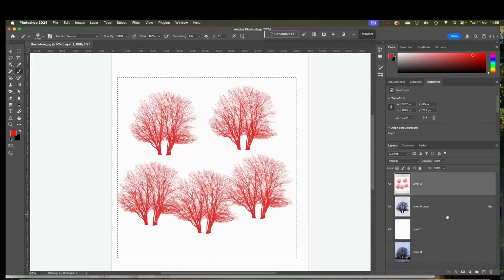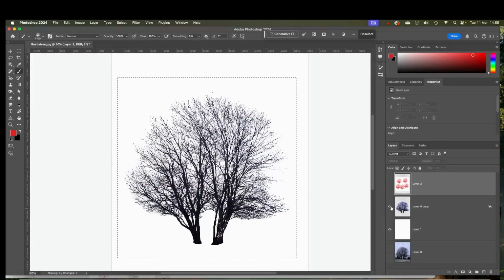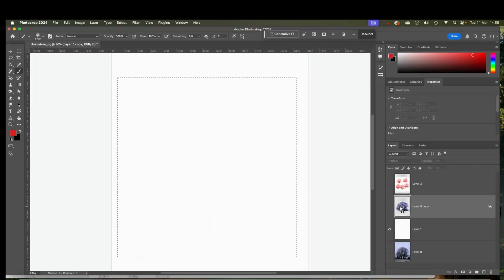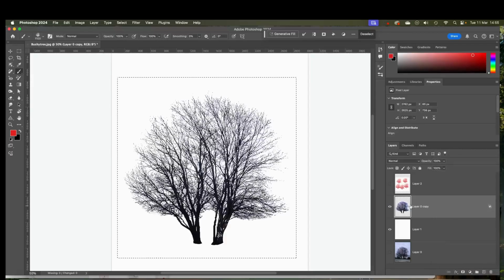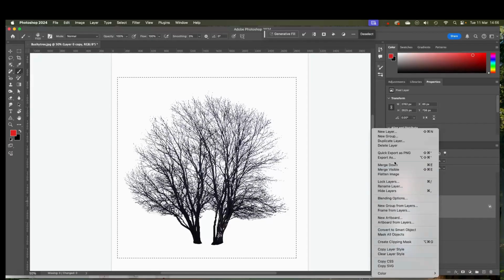And you can do that with anything. So let's just turn these layers off. So you could have, oh, I can't get rid of it. I need to turn it on to delete it. Hold on. Let's just delete that one.